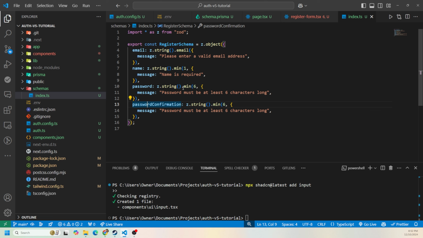As you can see, on the password, you need a minimum of 6 characters, and the error message will be right here: "Password must be at least 6 characters long." So this is the register schema.